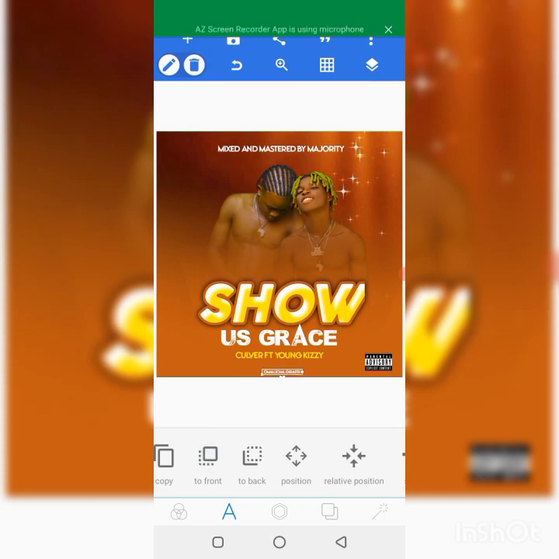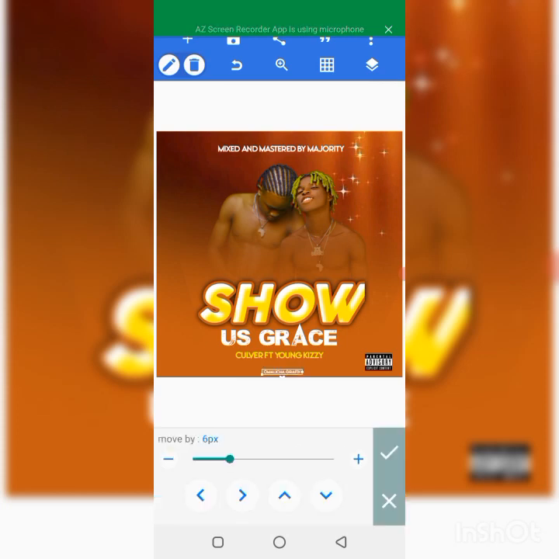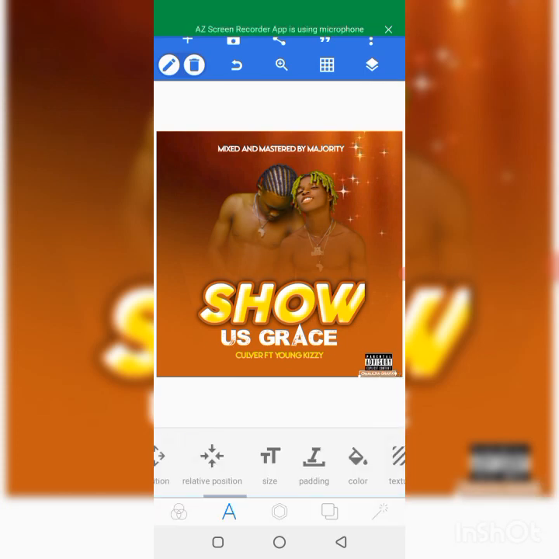Bring it to the front. Shift this one to this side. This is cool. Then reduce the size of this to this. I think this is how we got that art cover you are seeing on the thumbnail. So this is it. You can actually use your PixelLab app to do an art cover like this.